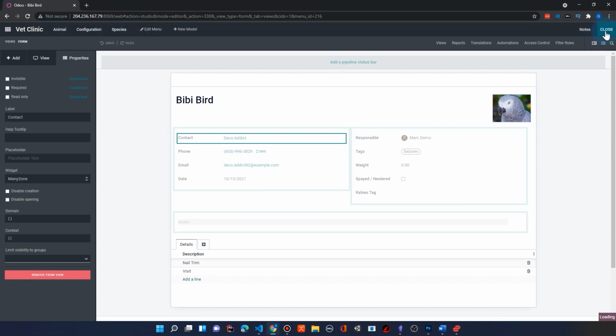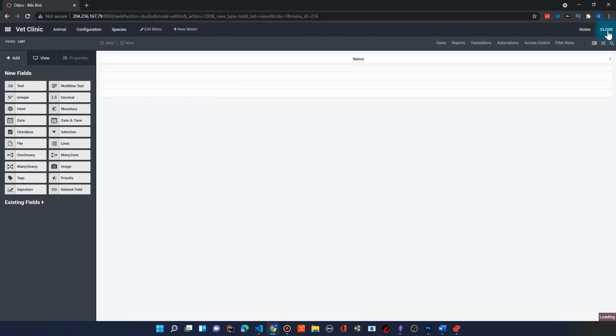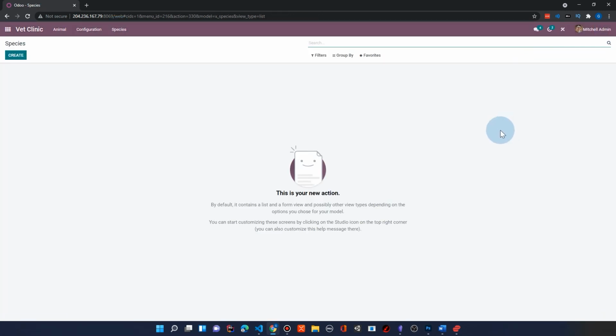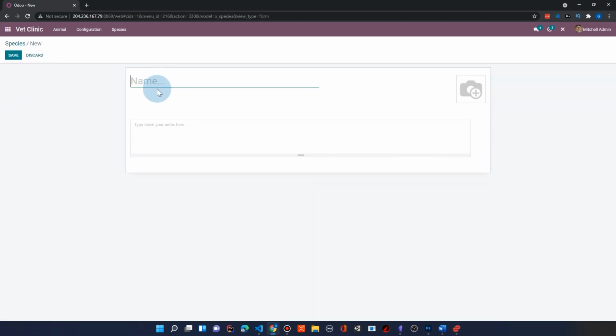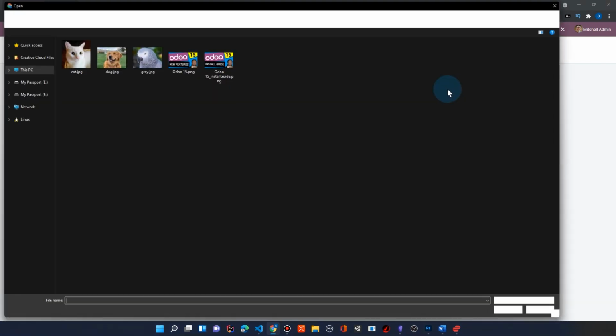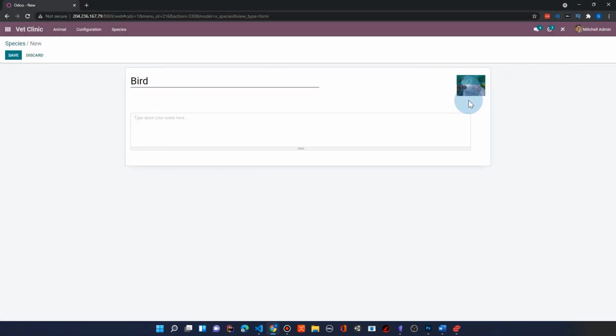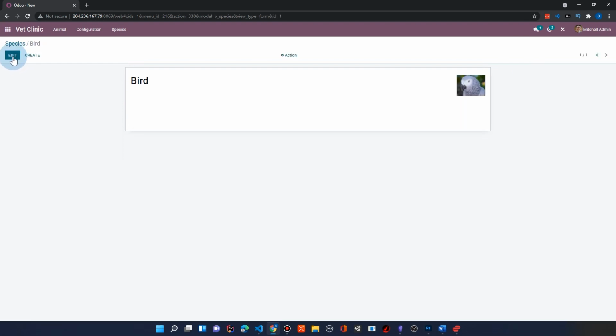And so I'll close this, get out of our animal form here, and then we'll jump over to species. And I'm going to get it out of the Odoo Studio so that I can create some here. So we have bird, and we could actually have a picture here because we included that one. It happened to be the same picture, but it didn't have to be.